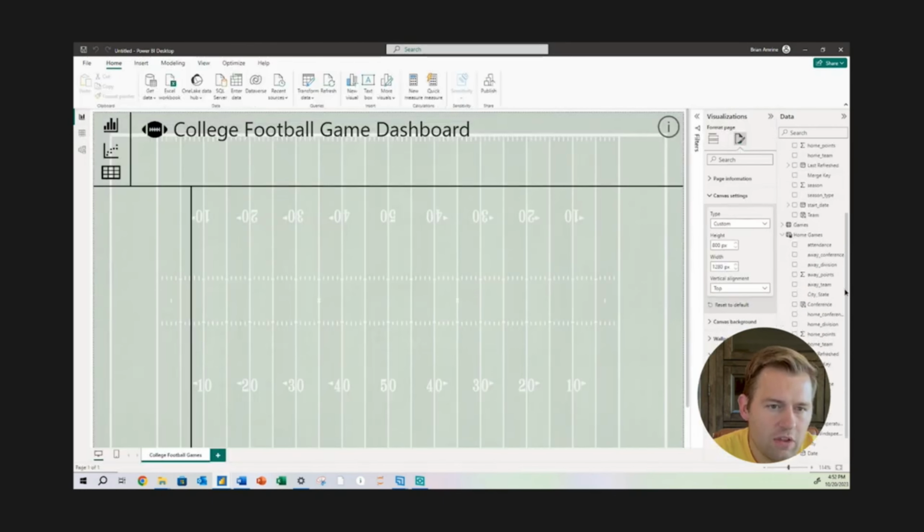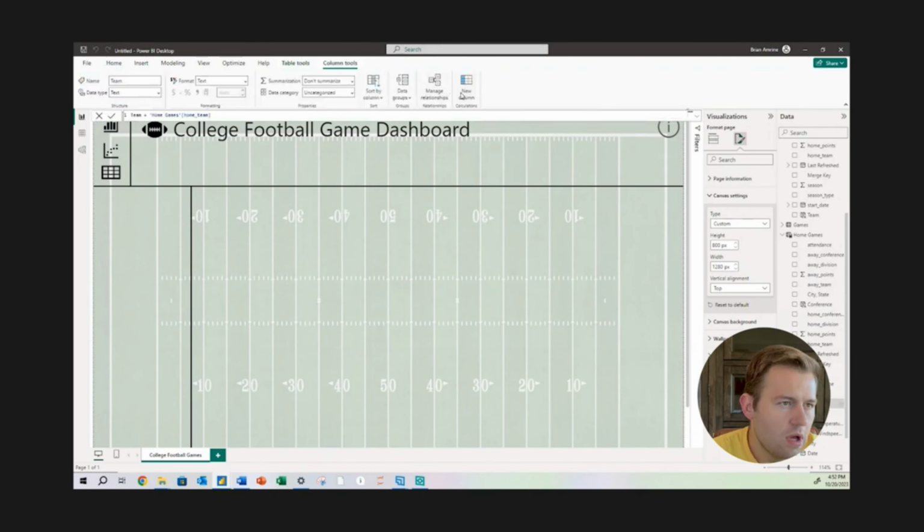So let's go back to the home one, new column. Another way, you could either do the triple dots or click within the home games over here in the data pane, and then click new column, and it knows to put that column in the home games table. The next column is going to be called points.